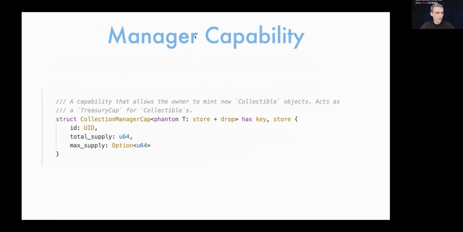To have a manager authorization, we'll use a capability pattern. We'll create a collection manager cap, also of type T, so we can match the collection manager cap and the collectible type. This T is the same everywhere in this implementation. The collection manager cap acts as a treasury cap for coins, for example. When you specify total supply and max supply, we just track these method parameters for the collection, and we enforce some ground rules, such as that only 10 or 100 or 1,000 collectibles can be created, but no more.